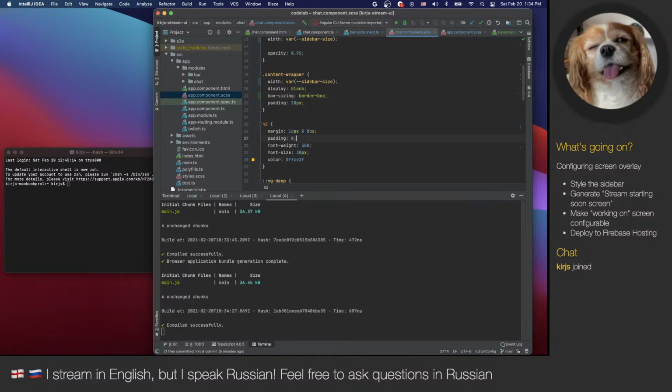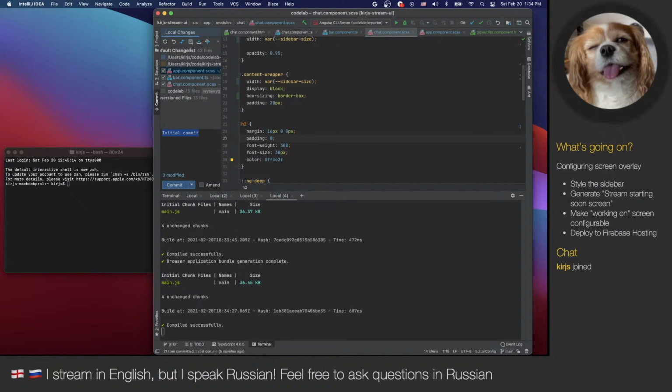So I'm gonna commit that and say style changes. I created a var for the sidebar width. Saving that.